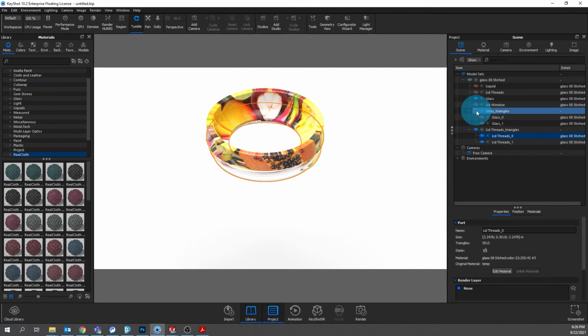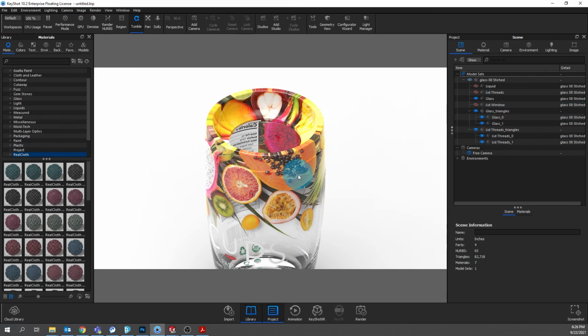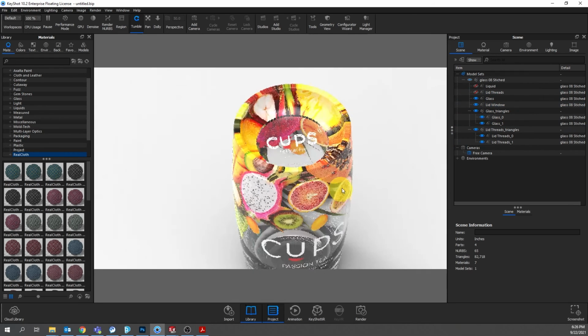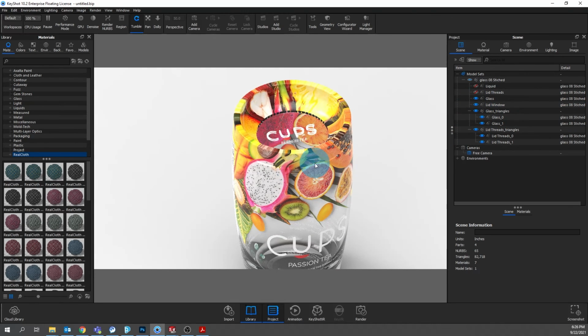Great. Now I have a wrap on the cup and on the lid, and they match. I can even now show my little window, and we're pretty close to having a completed cup.